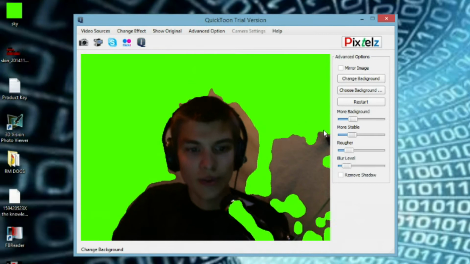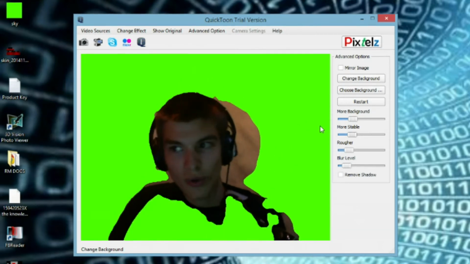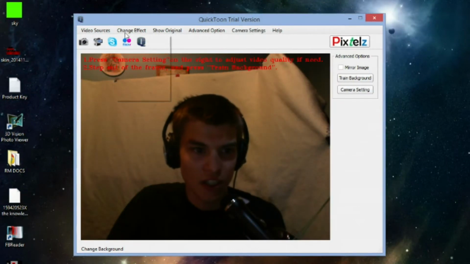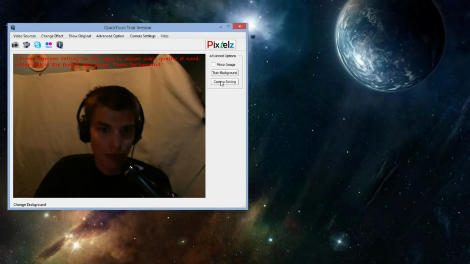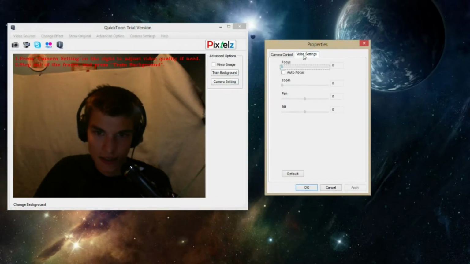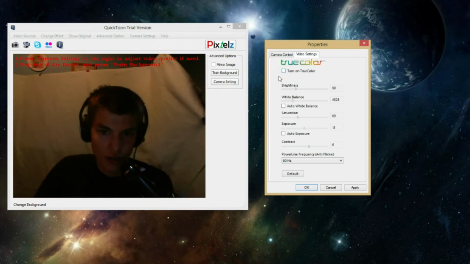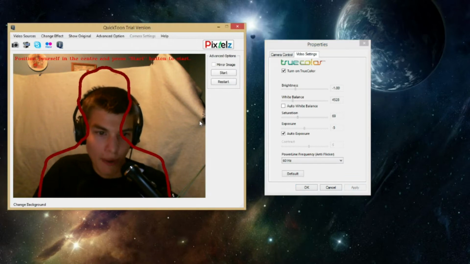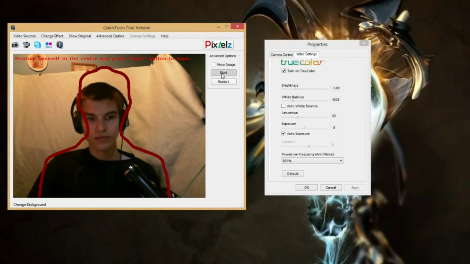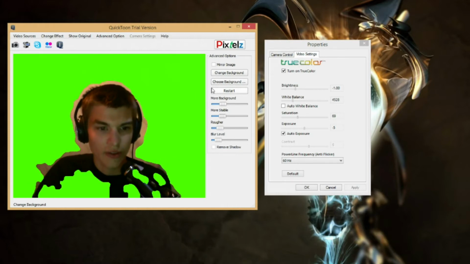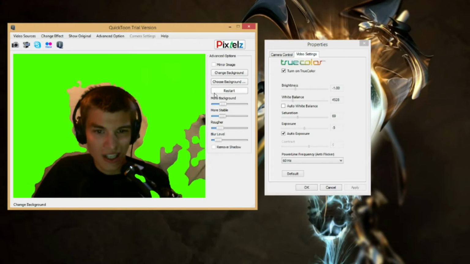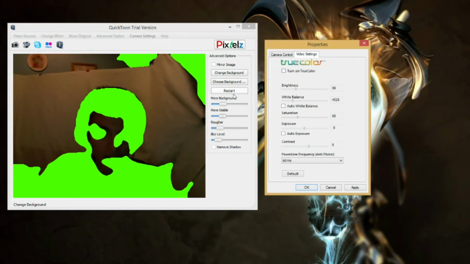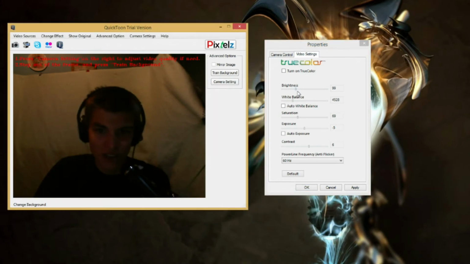And there you go. When I move back and forwards, it updates, but I'm just going to reset it and change my settings, because you've got to turn off all like True Color and stuff. I'm actually going to turn it on just to see what it's like, and then train background. It works kind of well like that, but if I just turn off True Color, I just need to restart.